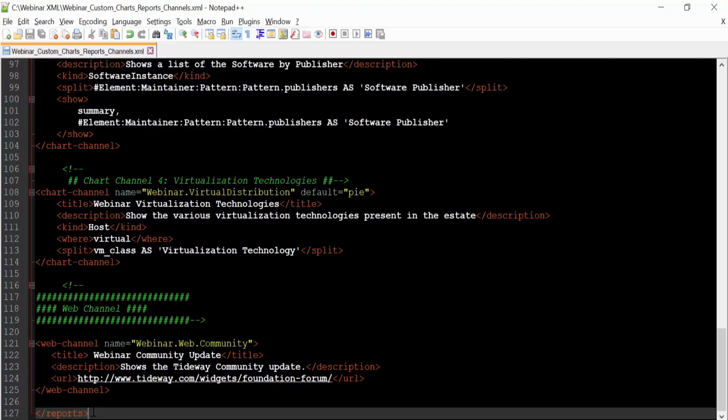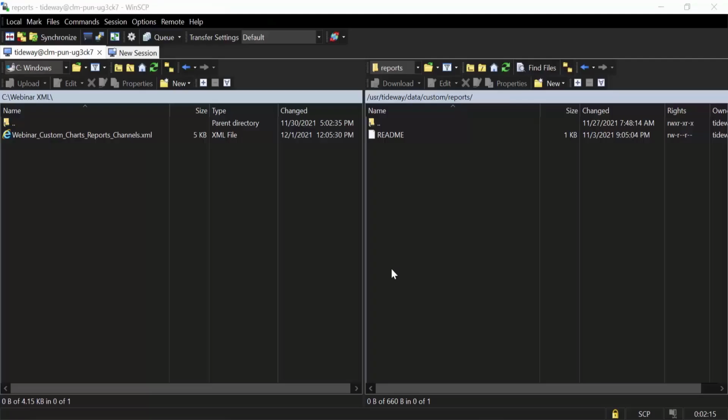Now that we have discussed how I created this configuration file, let's see what all things we need to do next. After creating the configuration file, we need to copy it on the appliance in /usr/tideway/data/custom/reports directory. I have already connected to the appliance, so let's copy this file here.